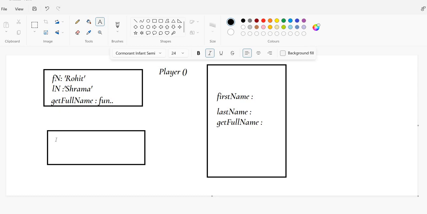In the same way, it will create the first name Virat, whatever you give, and the last name going to be Kohli, and getFullName will be that function definition. These are individual objects here. This is player1 and this is player2.